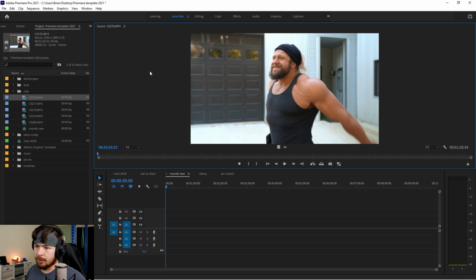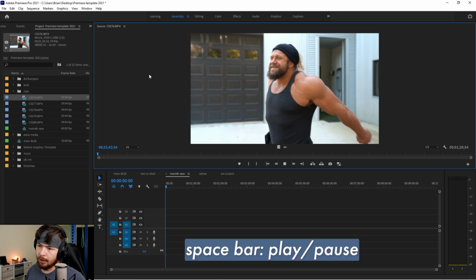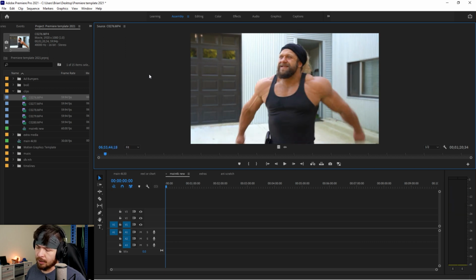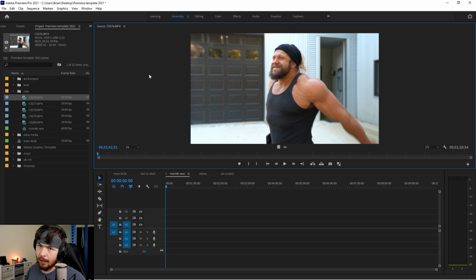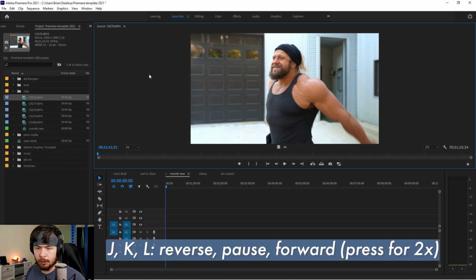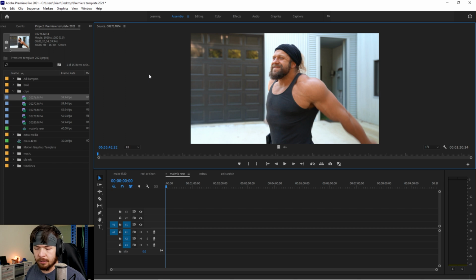The controls you'll see me using as we go through here is spacebar to play, and then I'll be using the up and down arrow keys to go to the next point. Basically, if you don't have an in and out point, this will just go to the beginning and the end. And then you'll see me using J, K, and L respectively to reverse, pause, and go forward. You can double press those keys to times two, times four, you get the idea.